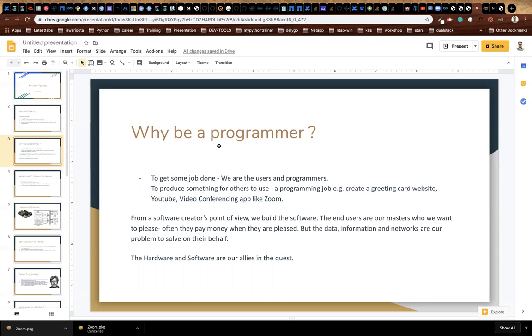From the software developer point of view, we build the software and give it to the customers. But the end users who are our customers are actually our masters, whom we want to please. And for pleasing them, they pay us money when they are actually happy. So they are called clients. But the clients will not manage the data, information, and the networks. They are our problem to be solved. Okay. But who are our friends in the quest of programming? The hardware and the software that is in our hands are our friends and allies to solve the problems.